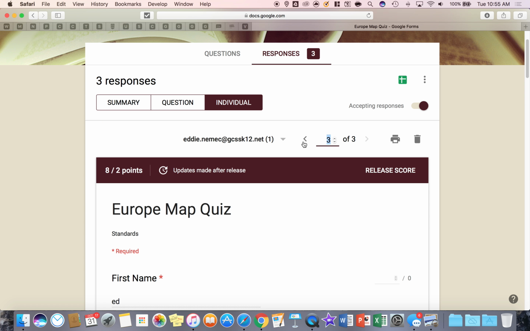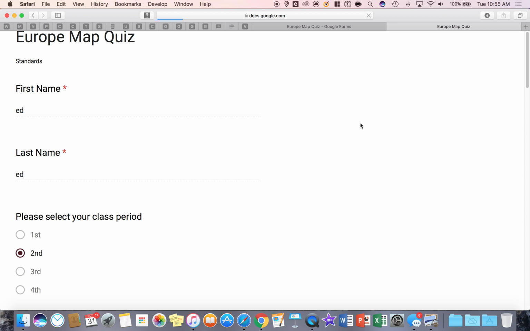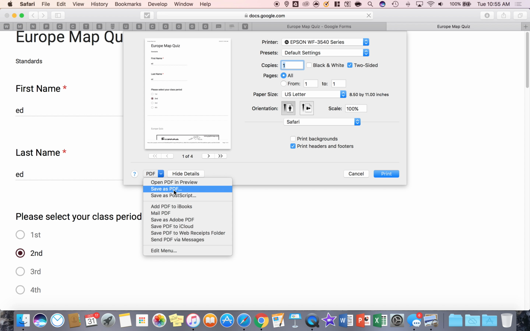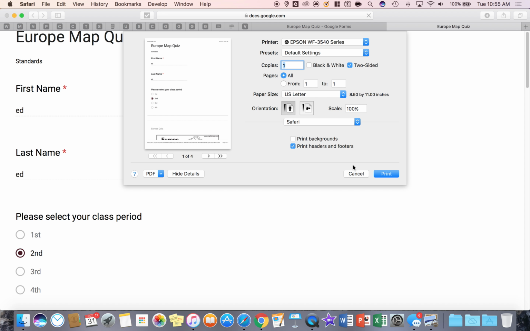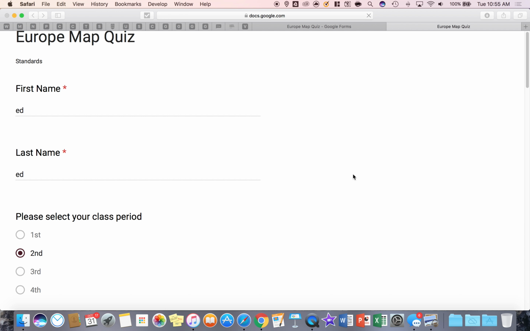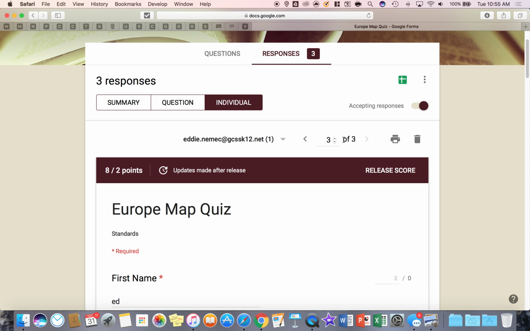Another nice feature is you can go to any one of the students by clicking the arrow. And if you want to give a copy, you can always go print. And then I highly recommend save as PDF. And then you can save that PDF to your desktop and deliver that to the student in their email or Google Drive or however you want to deliver this, or print a hard copy if you like.